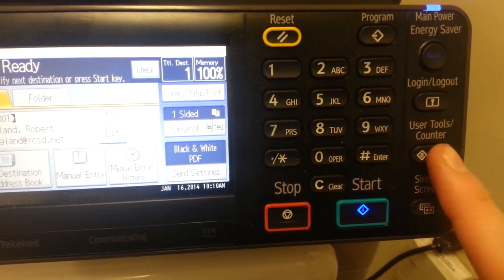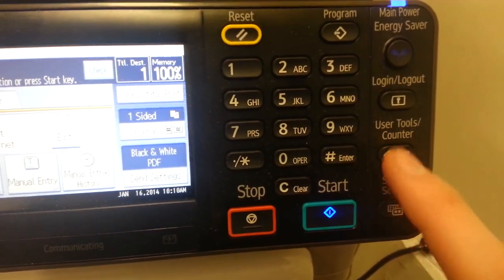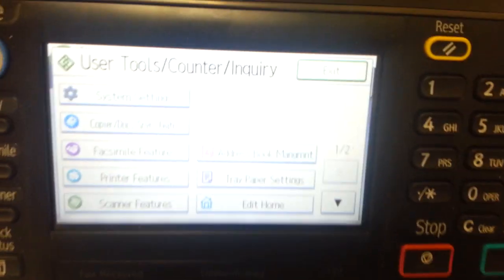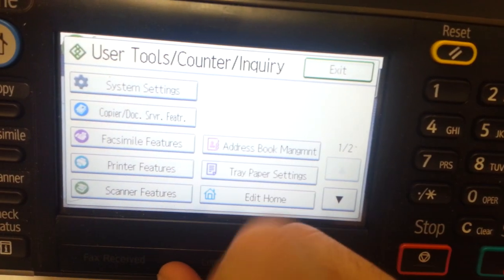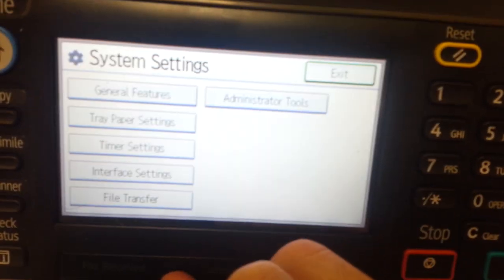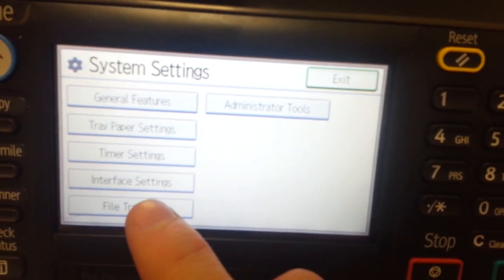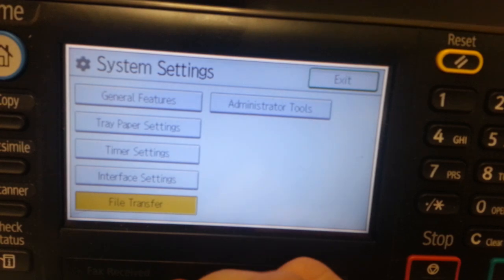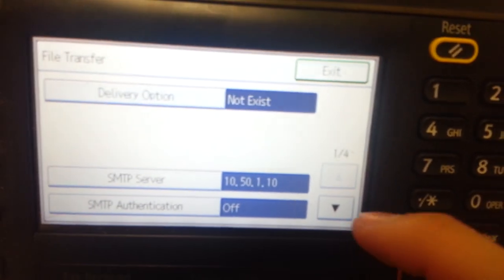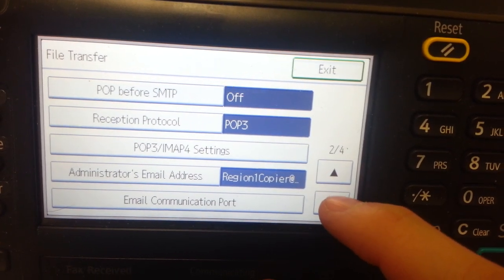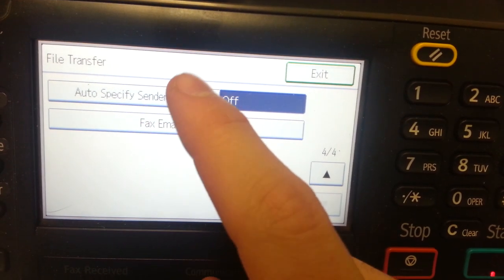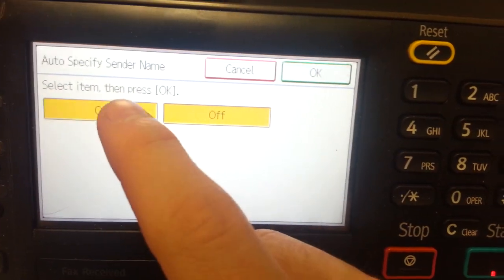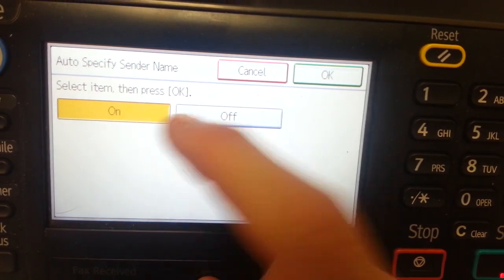So all we'll have to do is go over here to User Tools slash Counter. This will bring up the general settings area. We will go to System Settings. We're going to go to File Transfer down here. Once in File Transfer, we're going to go down to page 4 and see where it says Auto Specify Sender Name. Click on that and set it to off, on in this case.